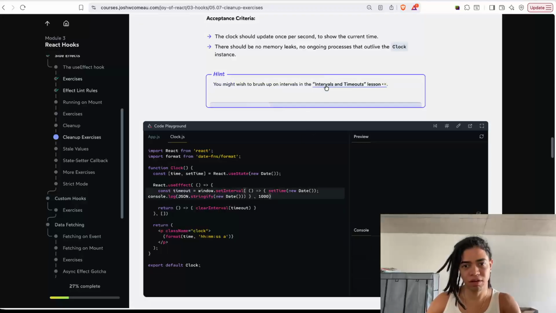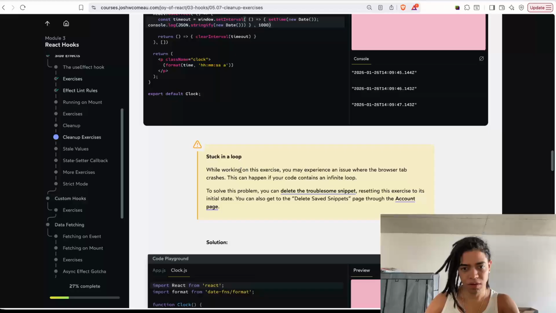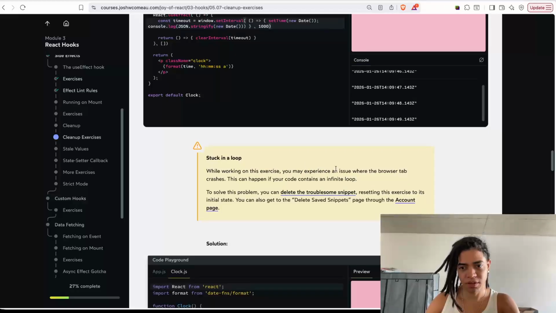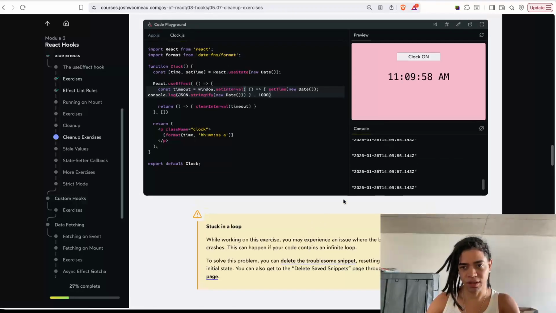That makes a ton of sense. Stuck in the loop? While working on this exercise, you may experience an issue where the browser tab crashed. This can happen if your code contains an infinite loop. To solve this problem, you can delete the troubleshooting. Okay, exactly.